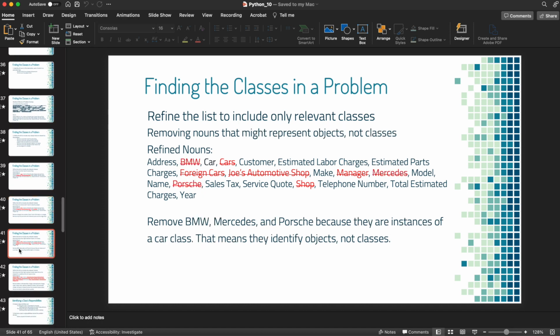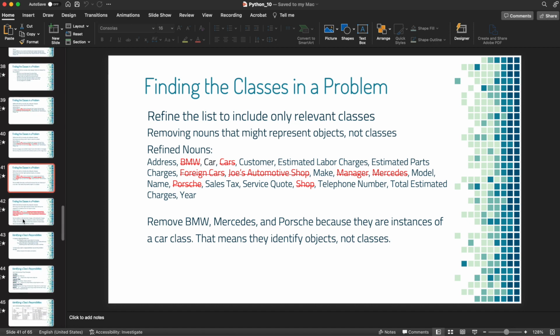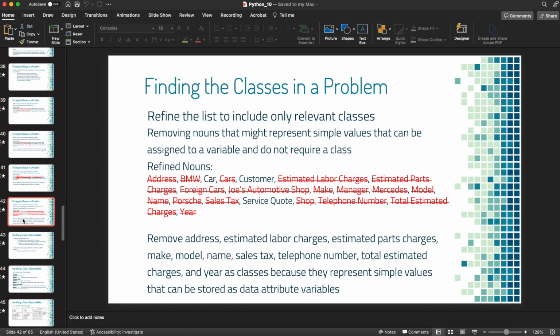All right. Then we're going to remove nouns that might represent objects. So we're going to remove BMW, Mercedes, and Porsche because they're all instances of a car class. That means they identify objects, not classes. Okay. Next, we're going to remove nouns that might represent simple values that can be assigned to a variable.